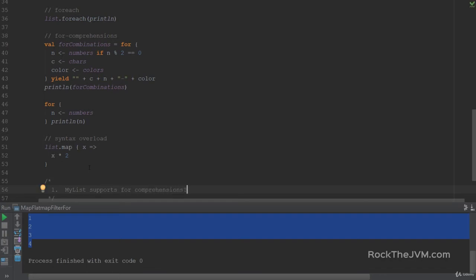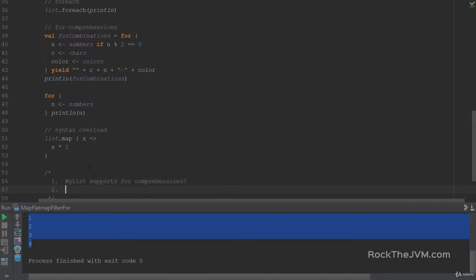Given that we said that the compiler rewrites for comprehensions as chains of map, flatMap, and filter and foreach, I think you'll be surprised. Second exercise, I want you to implement a small collection of at most one element.